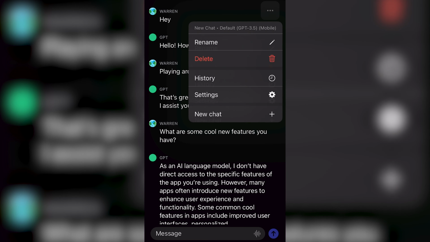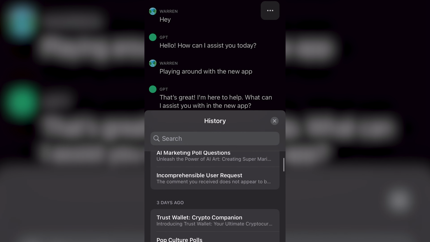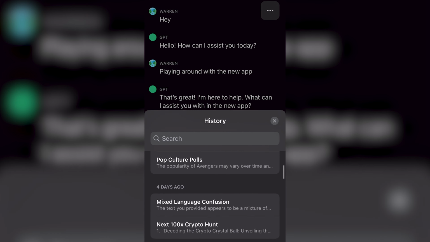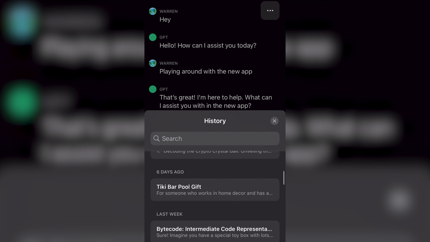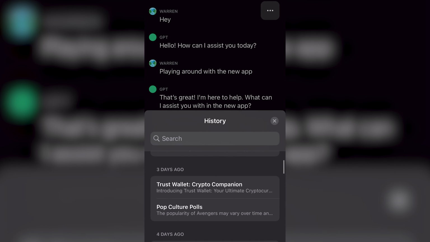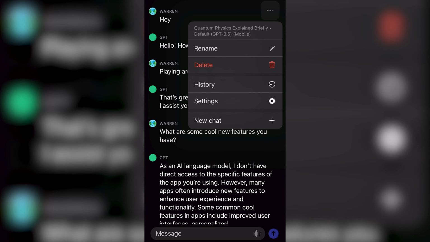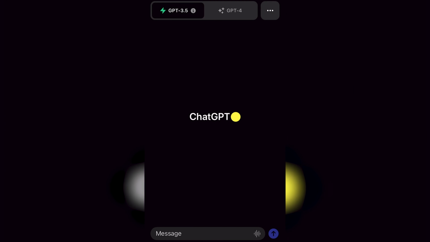Let's see, I can rename this chat history. I can pull up my history. Okay, so I'm noticing from my previous questions that I've asked ChatGPT on the computer, they're popping up. So your history does sync. If you do something on your phone or you do something on your computer, it will appear across all platforms. So that's pretty cool. So I can rename this chat if I want. I can delete this. It's kind of just a pointless one.